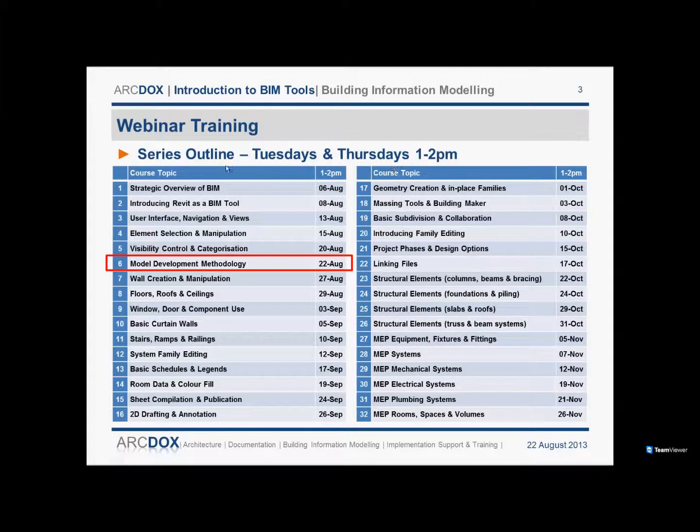Okay, so like I said, this is the sixth webinar, and it's model development methodology. There are a few things to consider when you're developing your model, what way you want to develop it, and we're just going to have a quick look, or it's more of a guide. This webinar will take about half an hour to go through a few slides. Then after that, I will jump into Revit and show you a very basic model development methodology workflow.